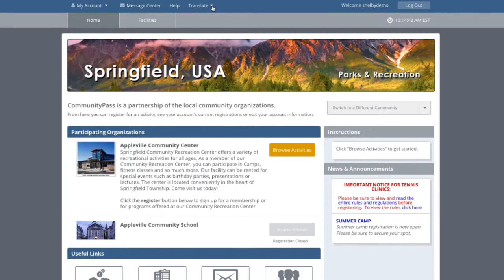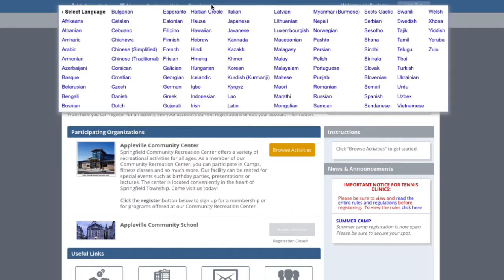In addition, the system is integrated with Google Translate. So if you have customers where English is not their first language, they have the ability to translate the site into whatever language they need to get through the entire registration process.